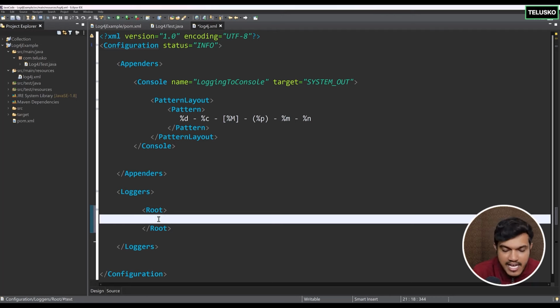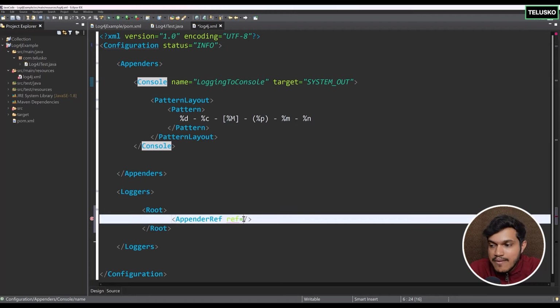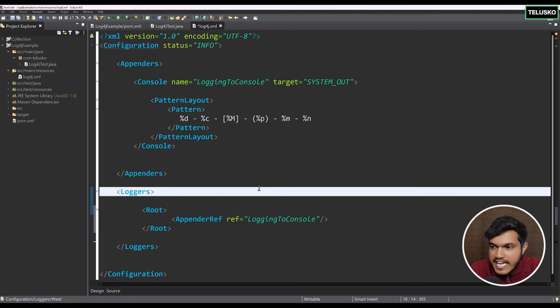Fine. And here I would like to say something called appender reference, AppenderRef. Now within this we have one tag. Of course, let me just close this. And I would like to add one attribute, ref equal to whatever name you have specified. You can give any name. I have given the name logging to console. If you want, you can give any other name also. That name you have to specify here. Of course, you also have to add the double quotes. Done. Let me save this.